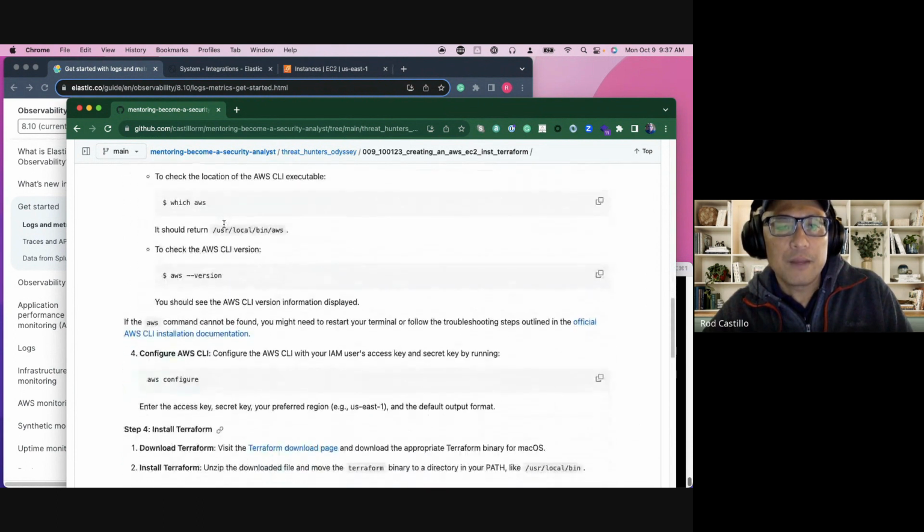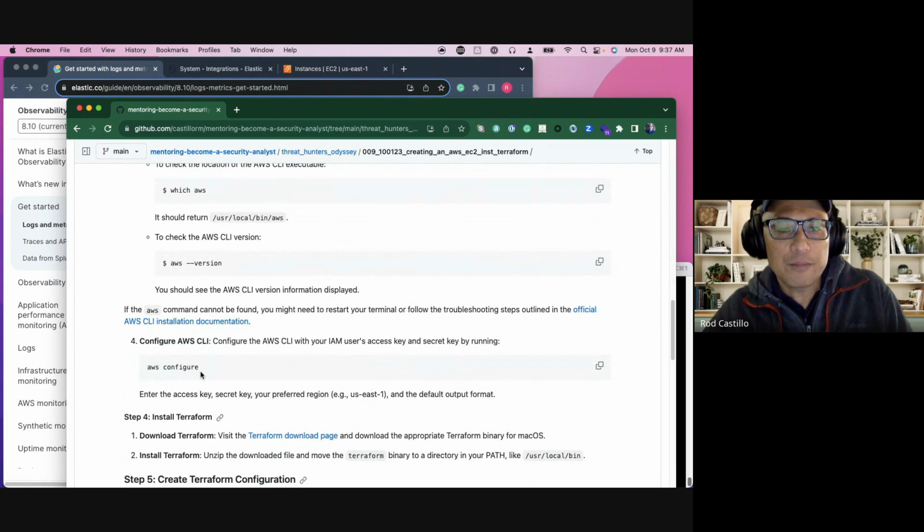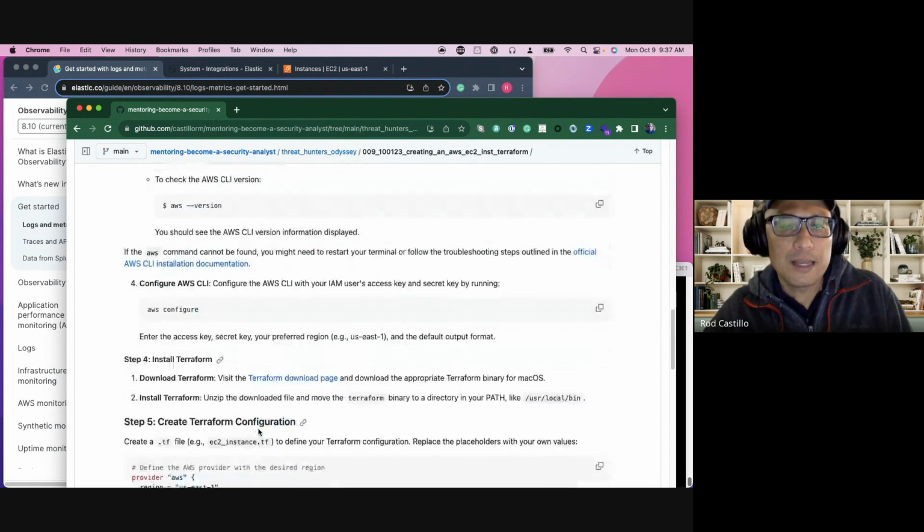But you'll want to run the AWS configure command, and it'll allow you to tie your access key and secret key to the AWS CLI environment. And then it'll allow you to specify a default region and default output format. Whenever you run an AWS CLI command, it'll give you output in that format. I've chosen JSON as my default format. And again, I'll have more screenshots.